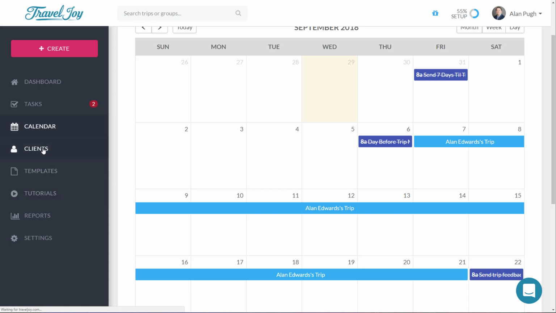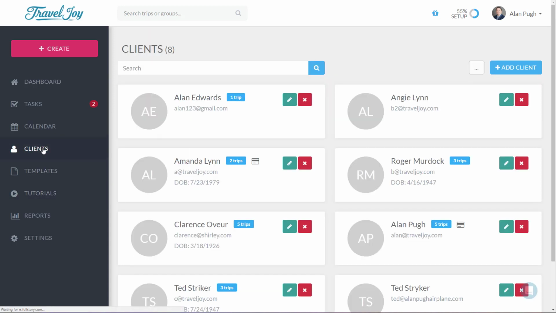So we'll go down to clients, and I'm going to tell you what the clients tab does here. First, we'll talk about what you're seeing on the screen right now, which is several different badges that each have some client information.